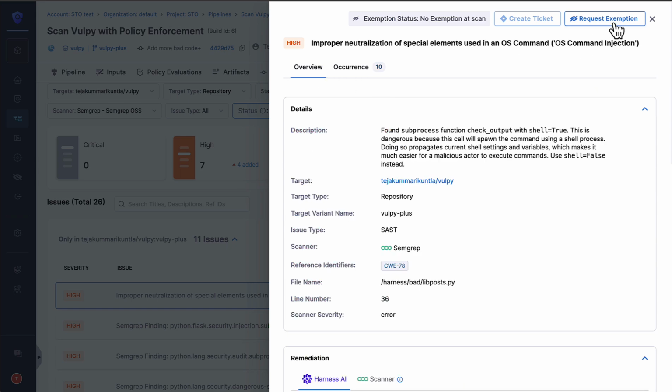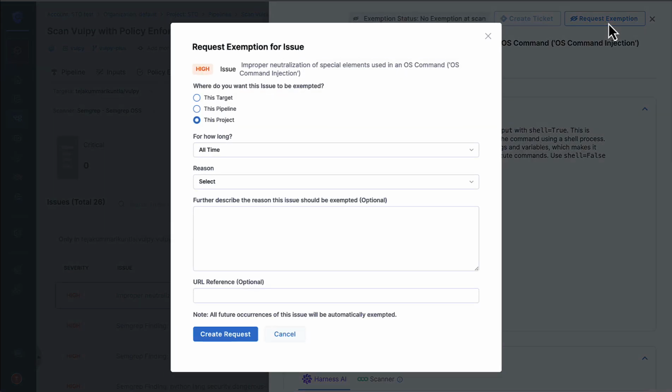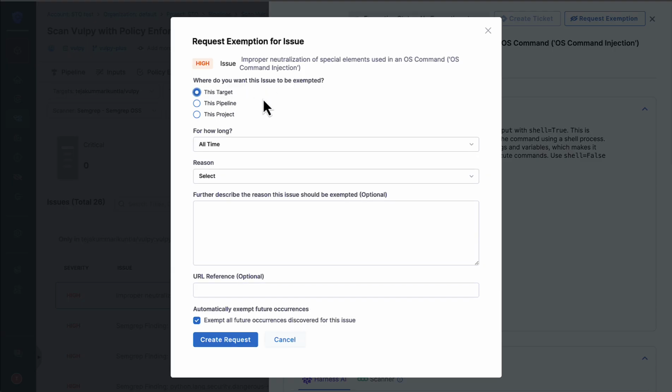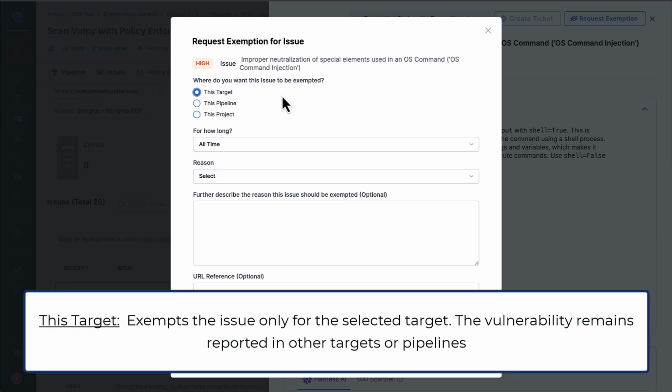So let's go ahead and create an exemption request. Click on the request exemption button. And right here, you just need to provide all these details, starting with setting up the scope. If you choose the target scope, it means this request is to exempt the vulnerability only for this selected target, and the vulnerability remains reported in the other targets or the pipelines.